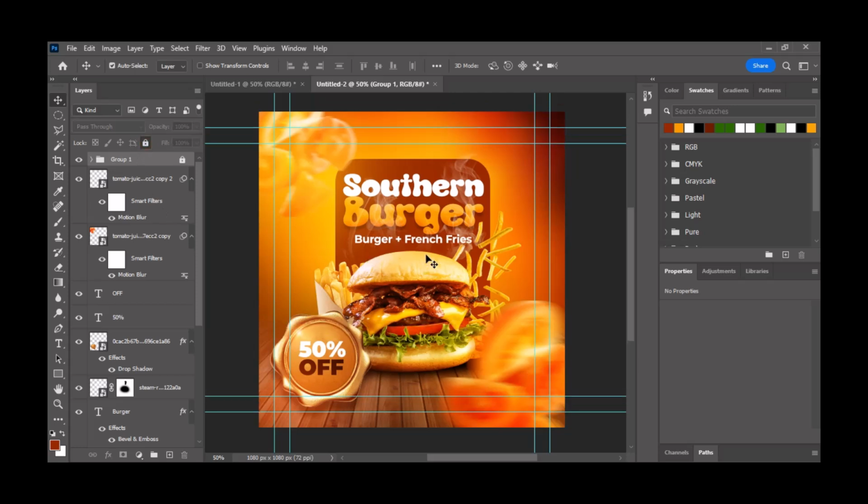So guys, as you can see, this is how to design a quick and easy and professional looking food flyer.